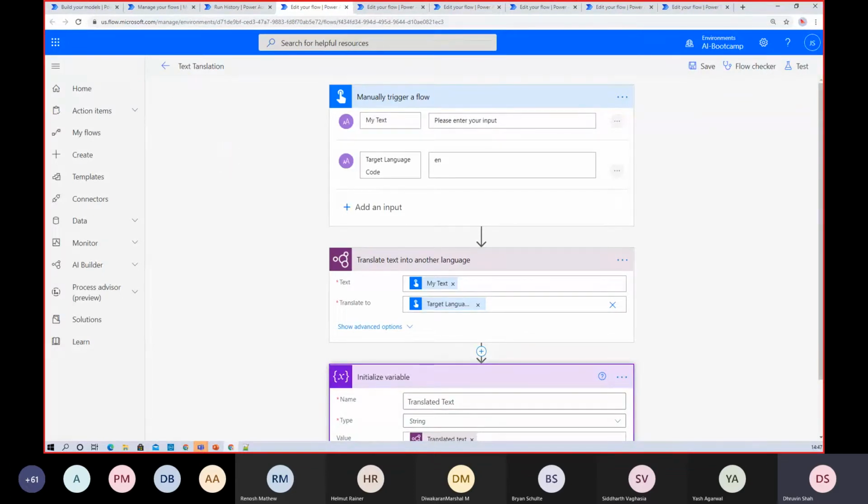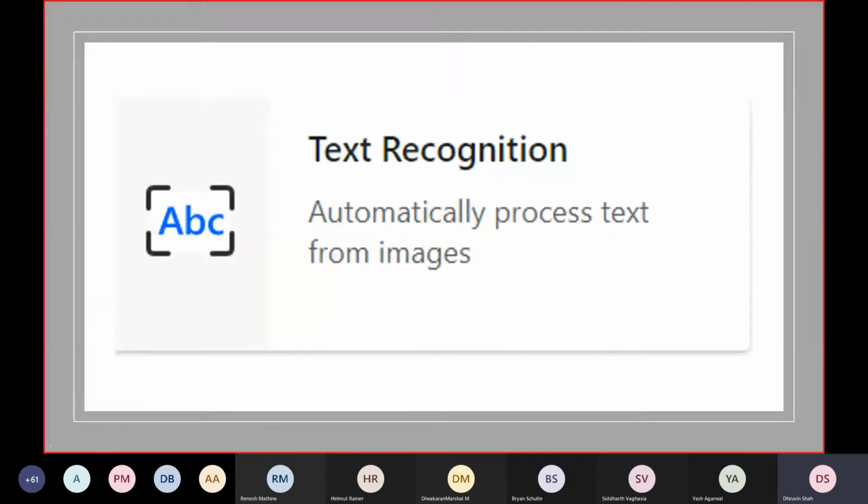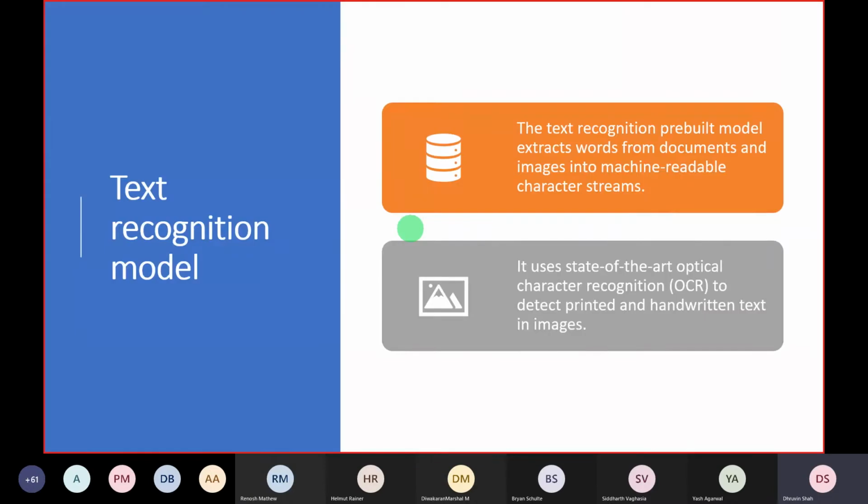Now that was the second model, which was the text translation. Now let me talk about the third model, which is the text recognition model. So let me get started with what we mean by text recognition. Basically, text recognition is something we use when we have some PDF files or images and we just want to find out the text from the images. At that time, this text recognition model helps us a lot.